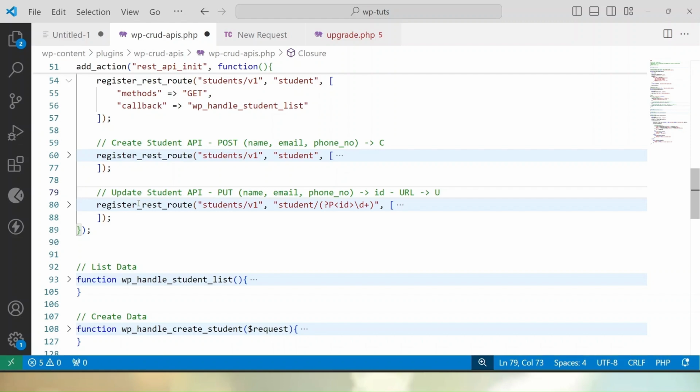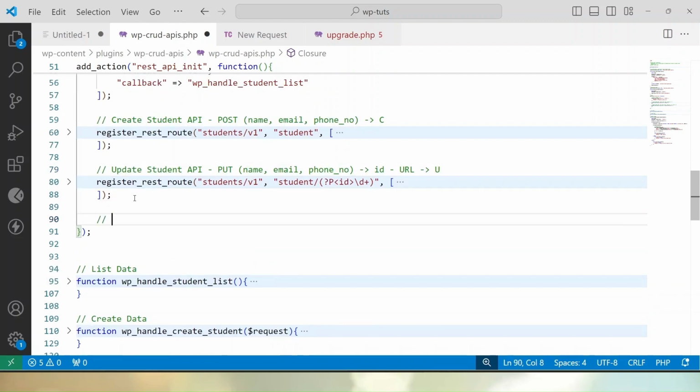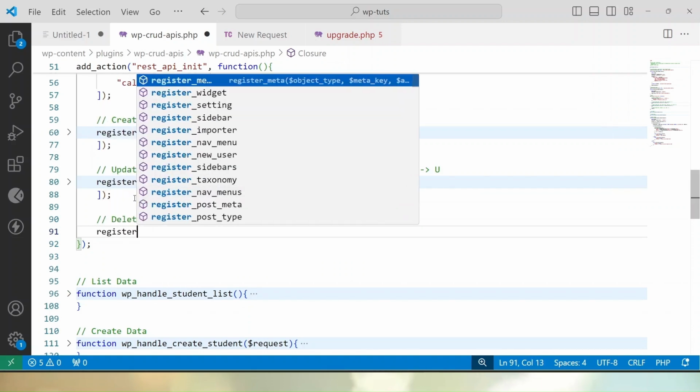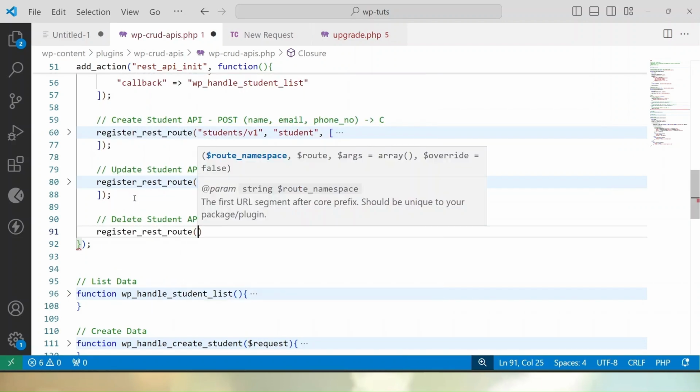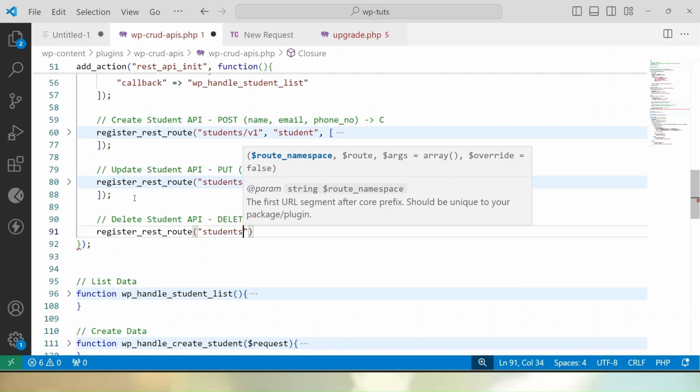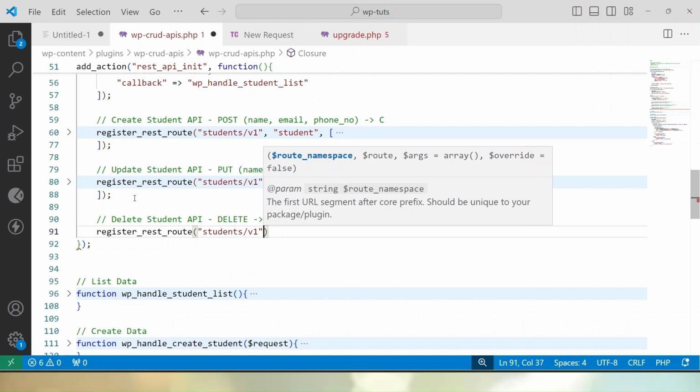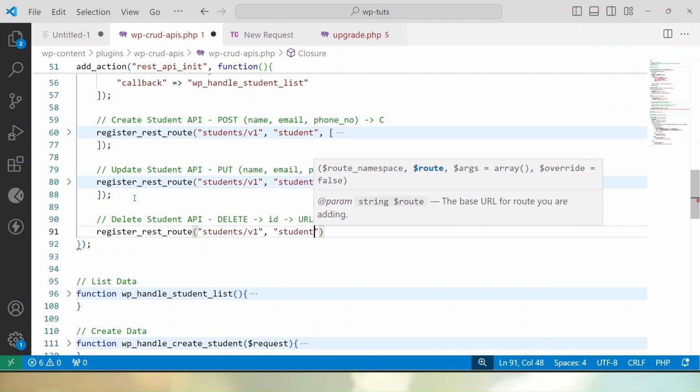Now finally, we have to discuss our delete operation. So let's say delete student API, and we have to call using delete request type, and I will pass ID into URL and it will be our delete operation. So here register_rest_route, and here let's pass our namespace. So students/v1/student, then we have to pass our student ID.